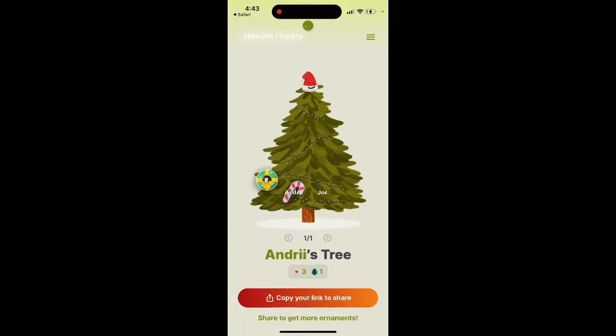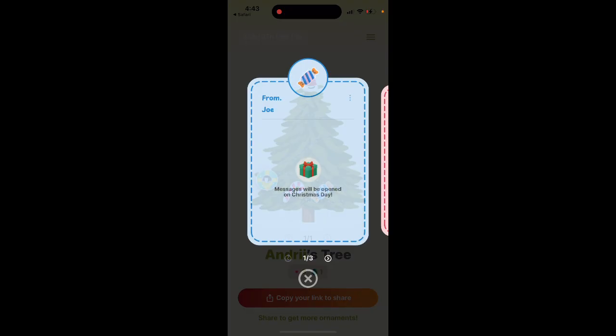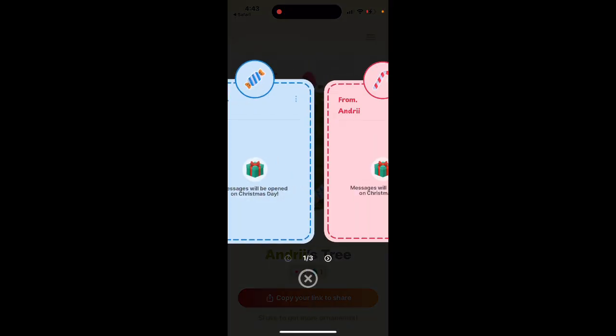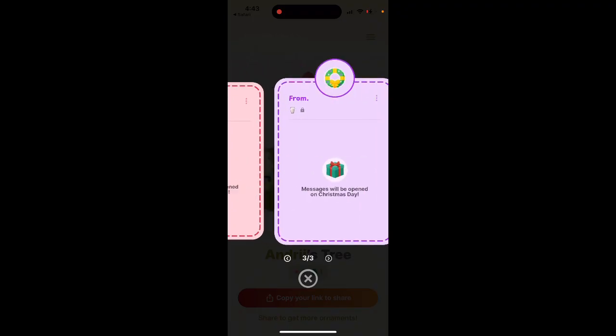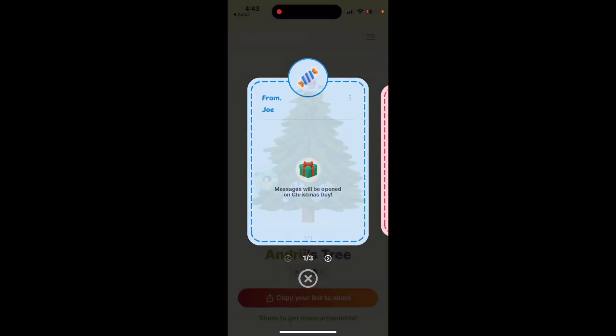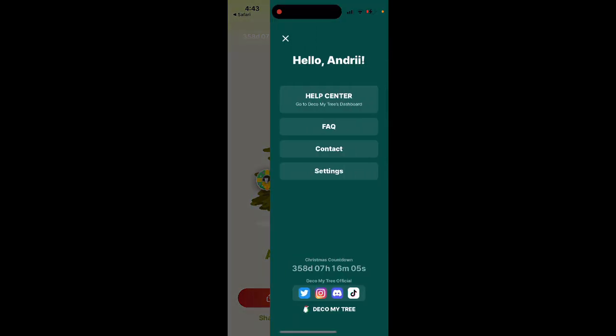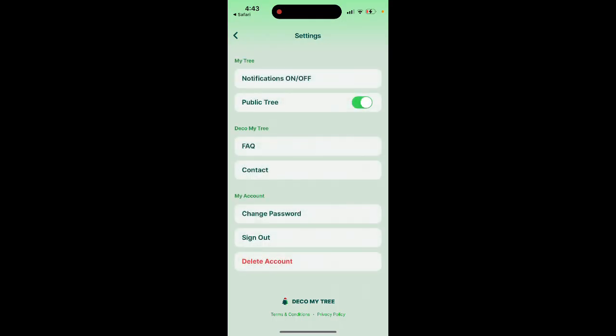So yeah, that's basically the process. And then here, if you just refresh the app, you will see Joe, and then in the app, you can see the messages. But for some reason, sometimes you can't see those. But yeah, that's basically the idea.